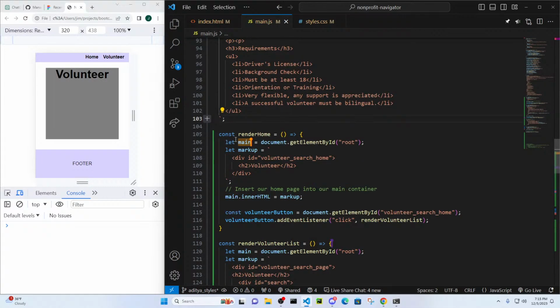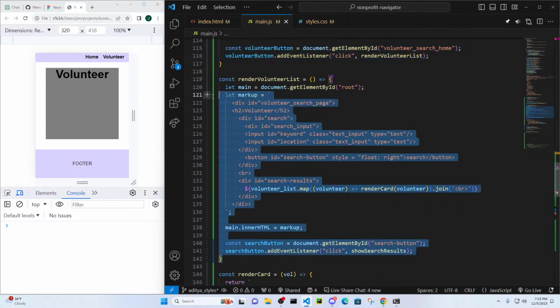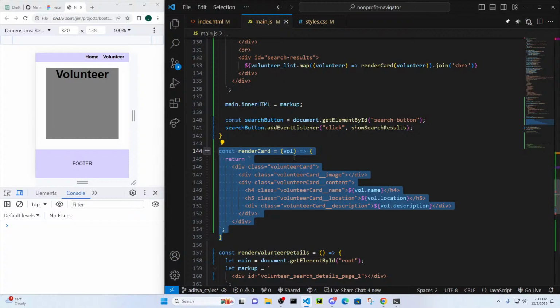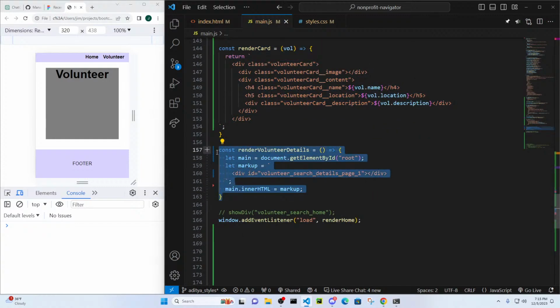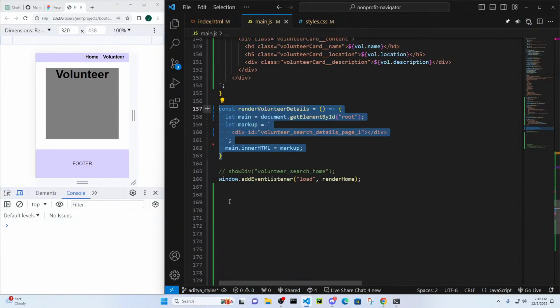I don't know if you were here the previous days, but we have a function to render the home. We have a function to render the volunteer list page, and this is part of that function, and then we're just starting to build a function to render the volunteer details. So we're basically creating functions to render each one of these. Right now we're at 166 lines of code in this JavaScript file, and it's starting already to become unmanageable. Soon we're going to get to 250 lines of code, and then 300.